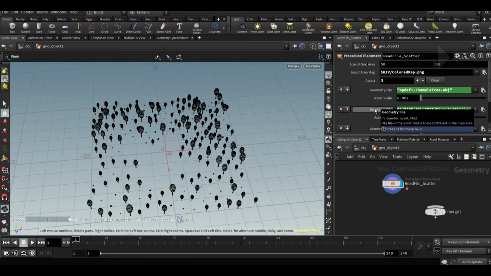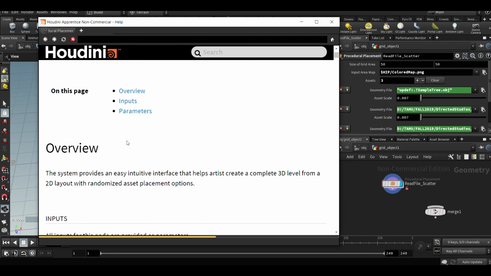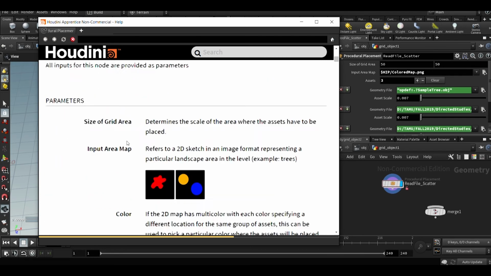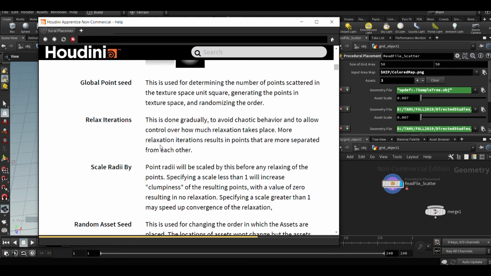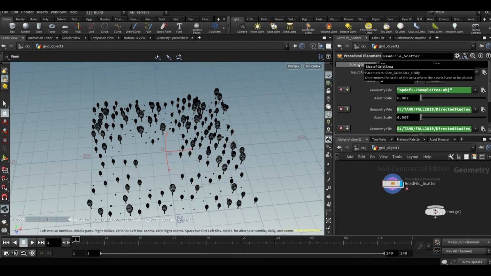And if you need more help with the tool, this tool also has a help page. So when you click the question mark icon, this opens up a page in which the entire tool is being explained. You also have examples of how the input map looks like and how the density texture looks like, and the explanation for each of the attributes that makes a difference in the tool. And you also have help options when you hover over each of these attributes.